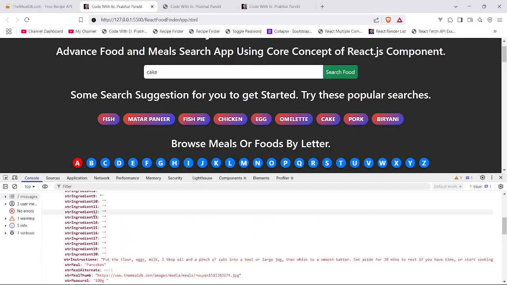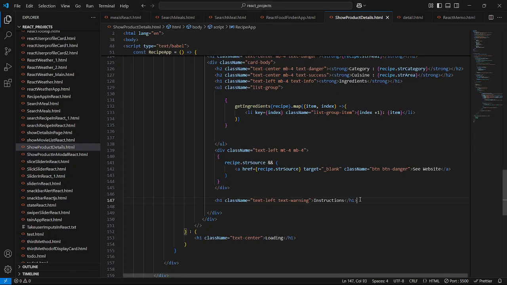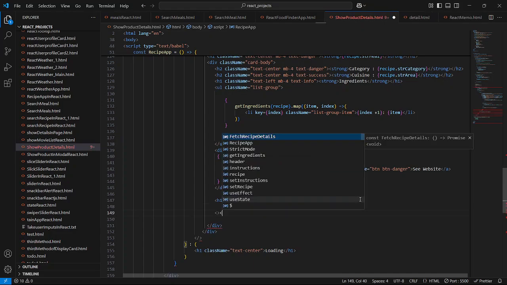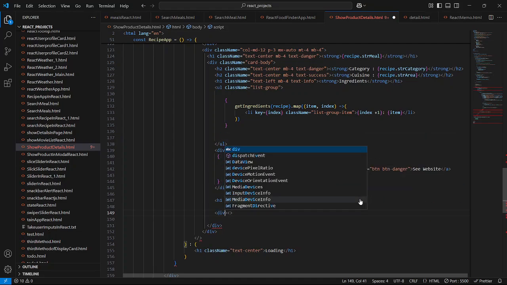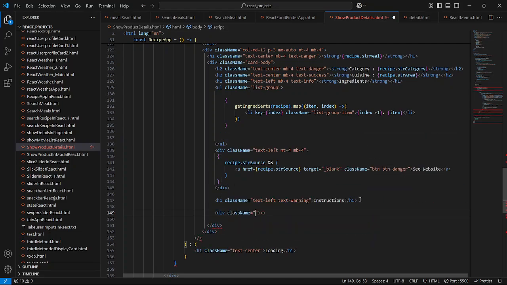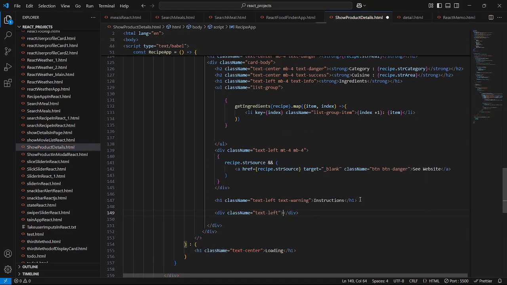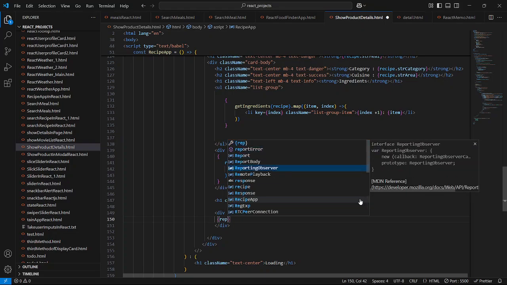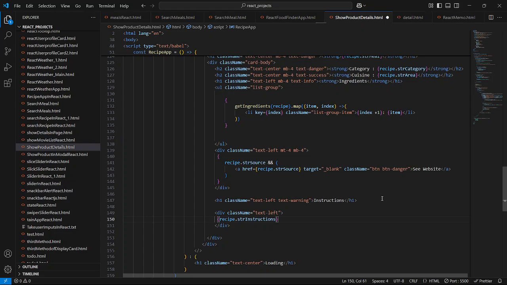You can see here this is the strInstructions. So copy this, and just below this I am gonna say a div, class name equal to text-left only, and close this div. I'll just say here recipe dot strInstructions to show the instructions. Save the file. Have a look in the browser first.